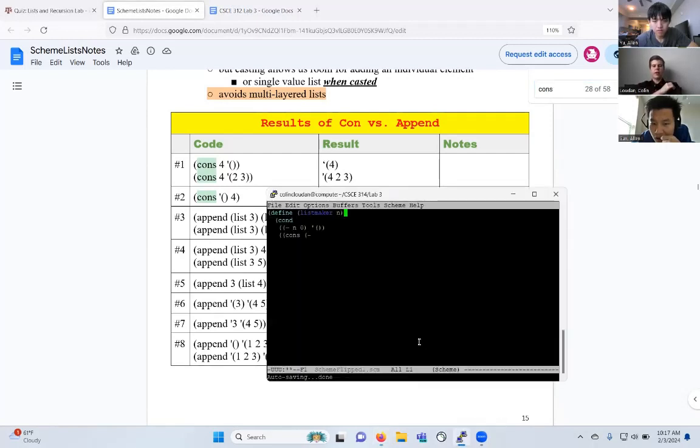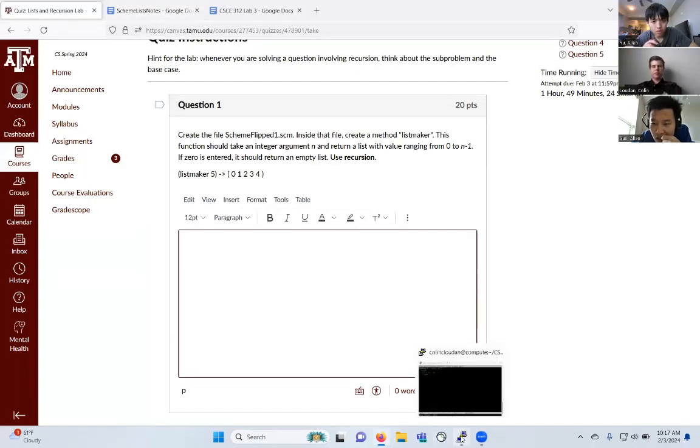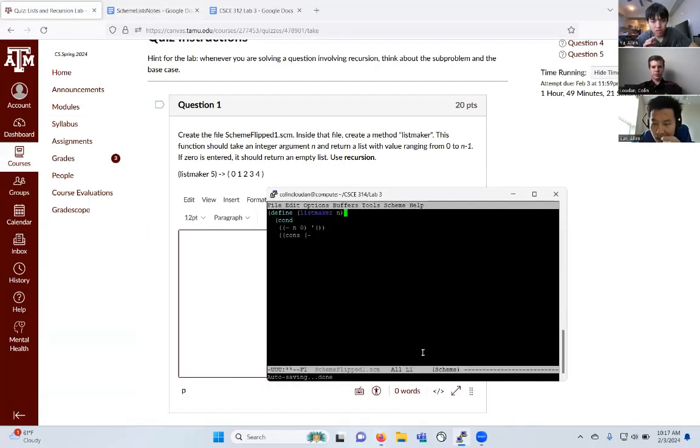I could say if... no, I can't do that. Keep out the question real quick. If the value regime... So if zero is entered, it should return an empty list. Yeah, so don't we need like a second function that says if zero is entered, it should return an empty list. Else, it'll return a list ranging from 0 to n-1, right?